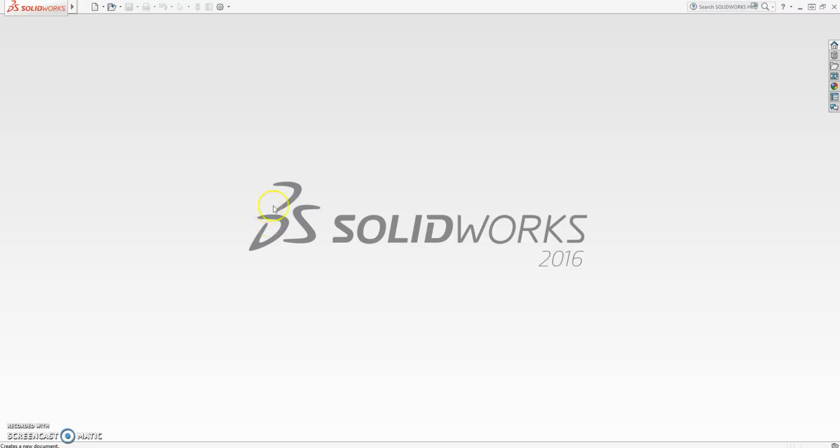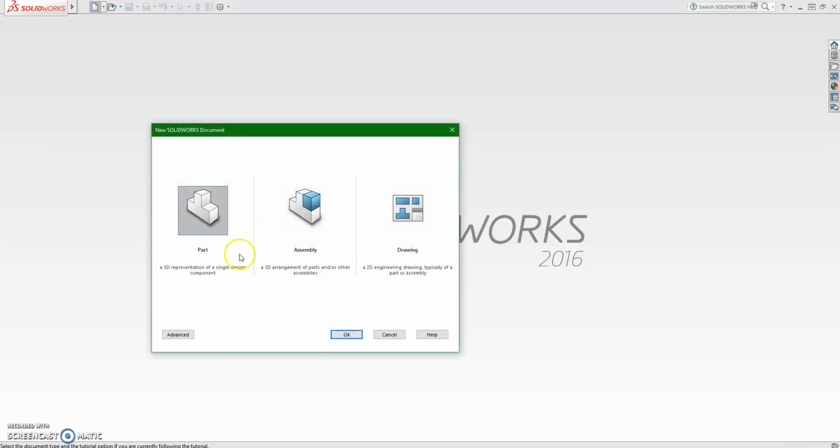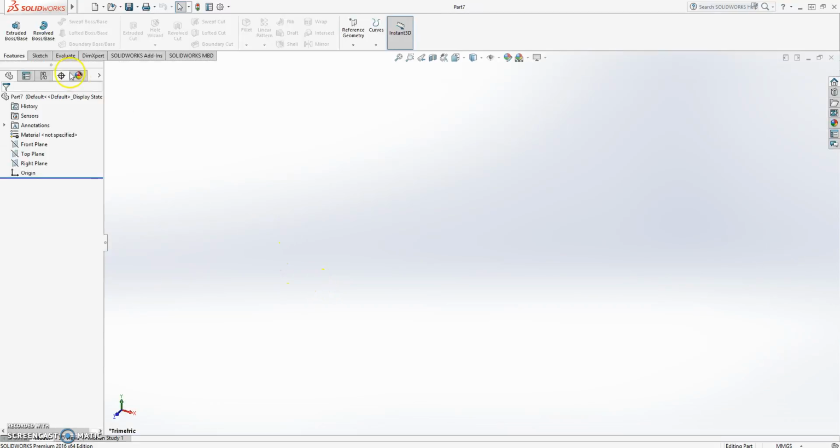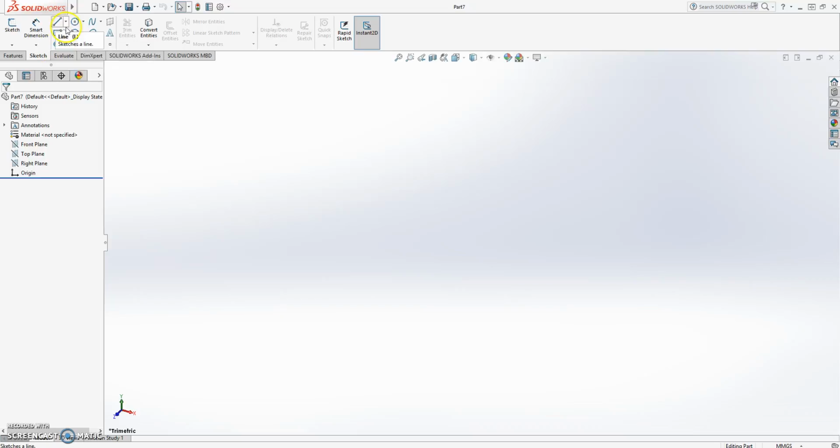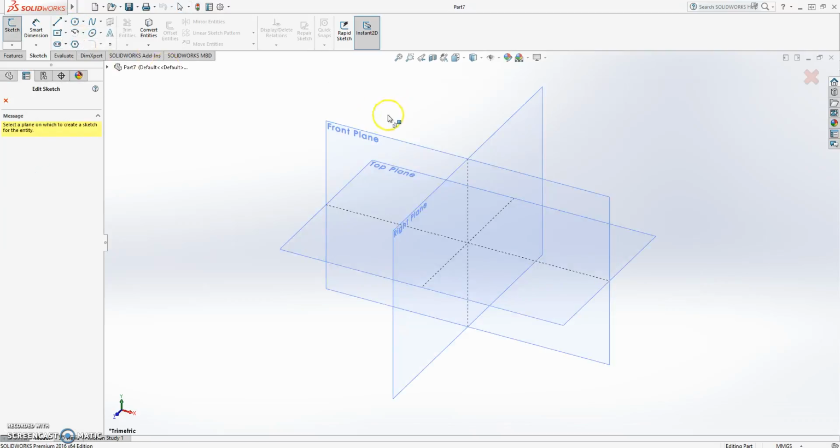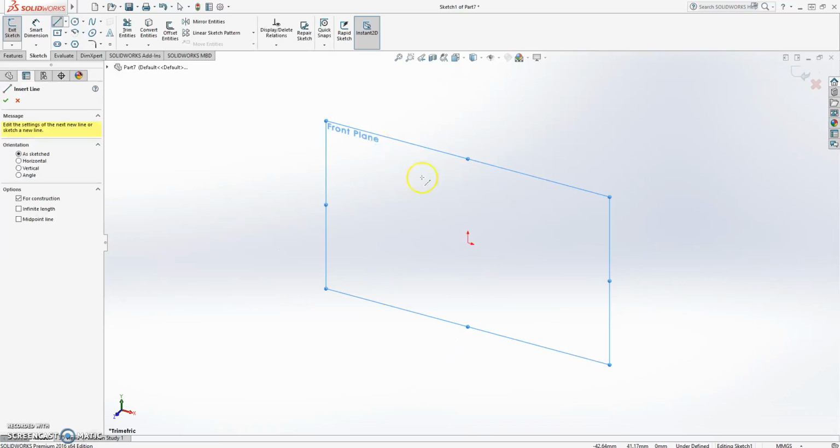Today I will be covering a different way of extruding your 2D sketches. So just like the other two times, new sketch, part, okay. You're going to want to start this off in sketch again, but this time we're going to go to line and click the arrow beside it and use center line. We're going to start this on the front plane.